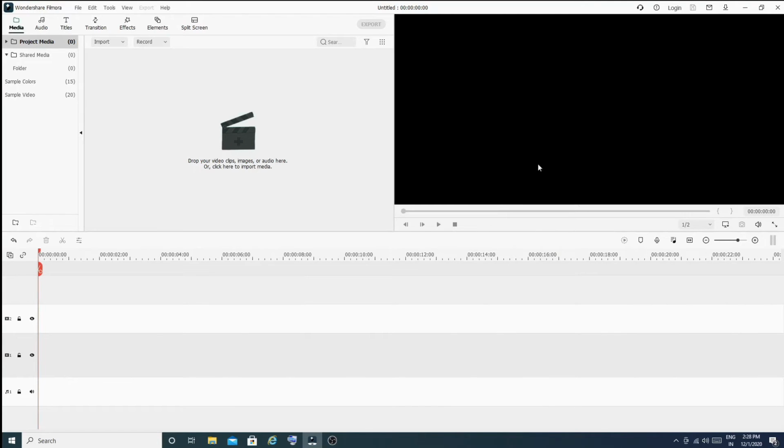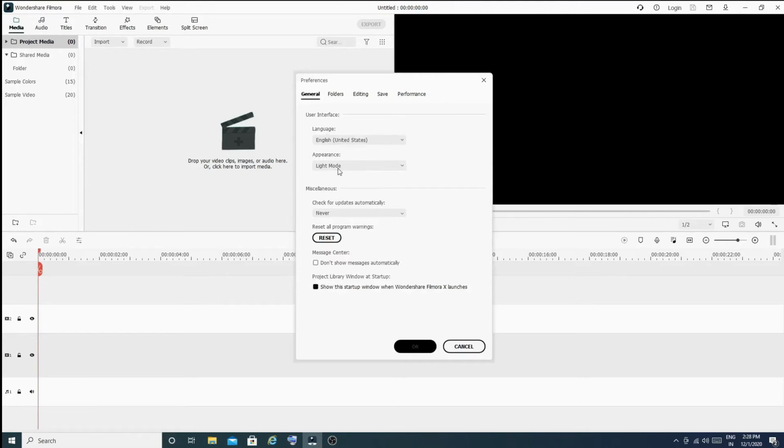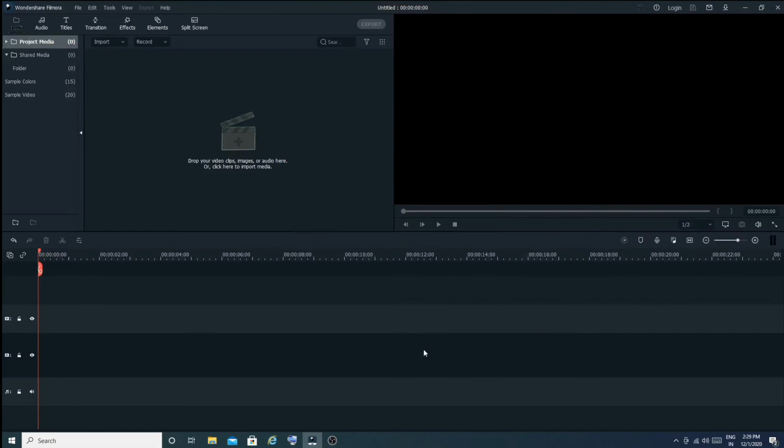If I click, you can see Filmora look have a totally different, because everybody's preference is different. I like the old Filmora, I'm not sure why, but if somebody like little white color, they can choose. I will go back and file preference, then I will choose dark mode. So that's the way you can choose Filmora light or dark mode.